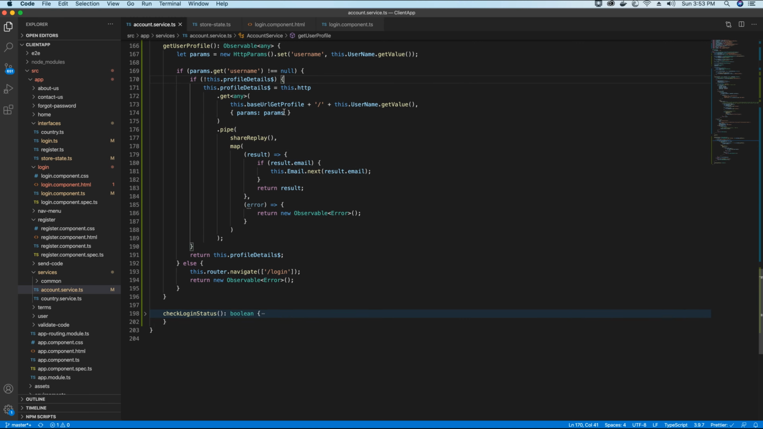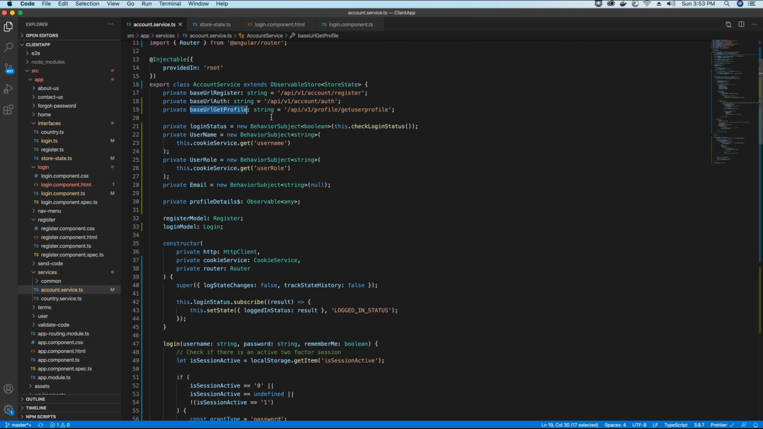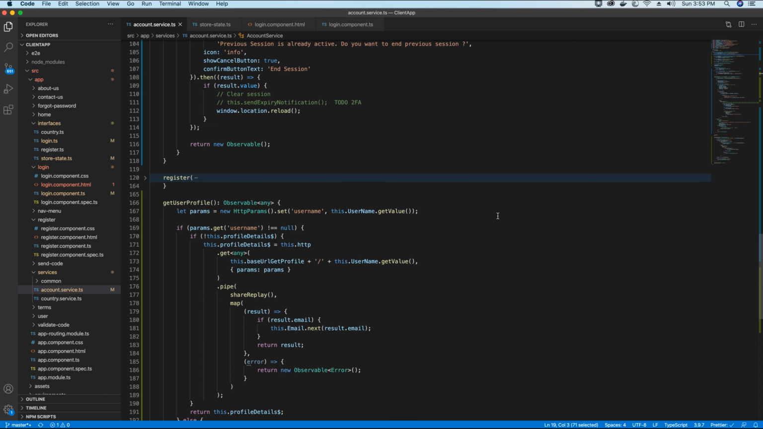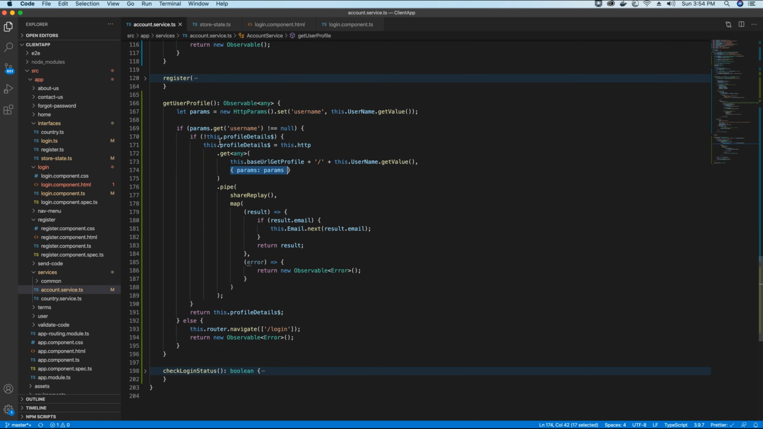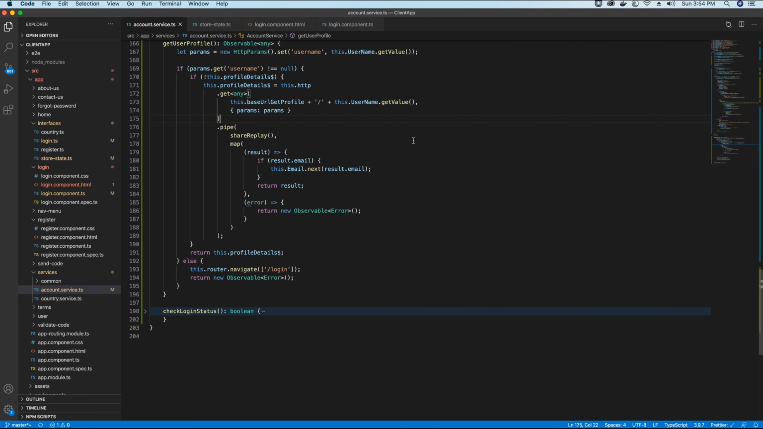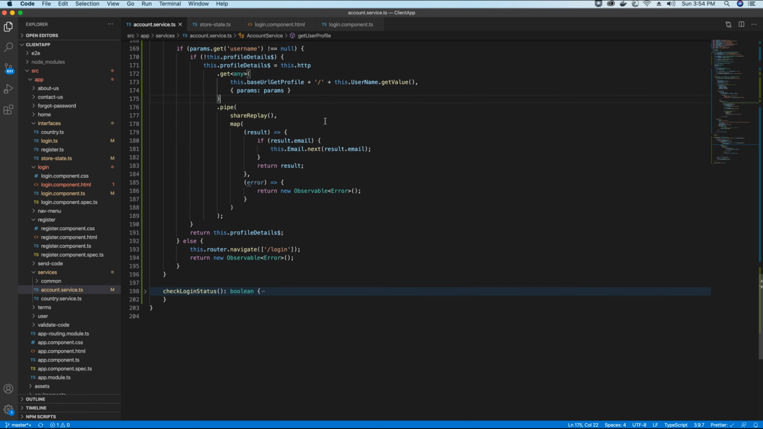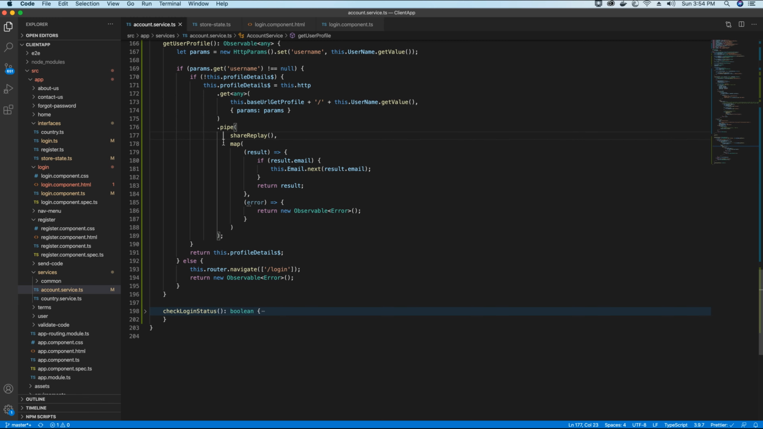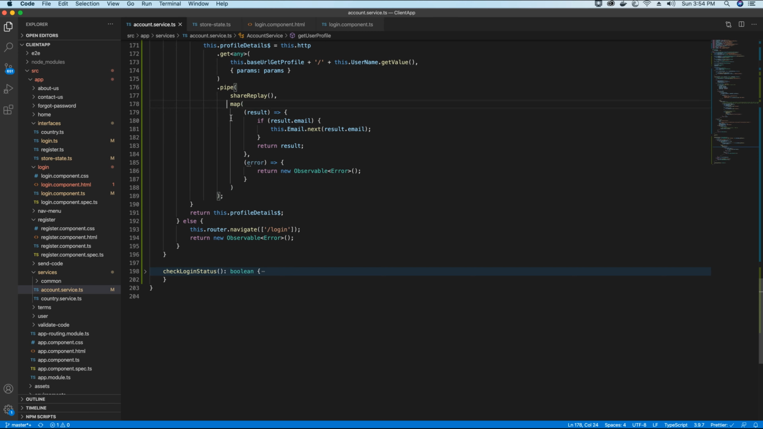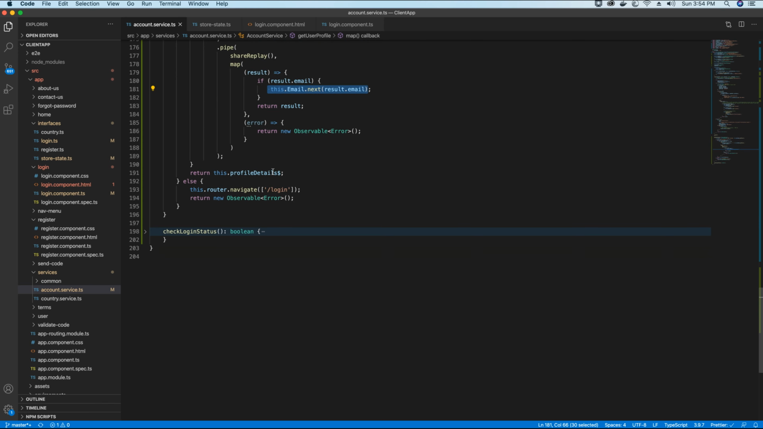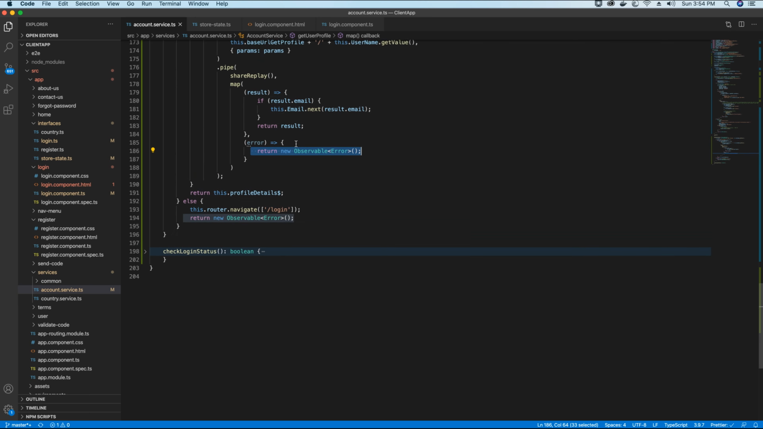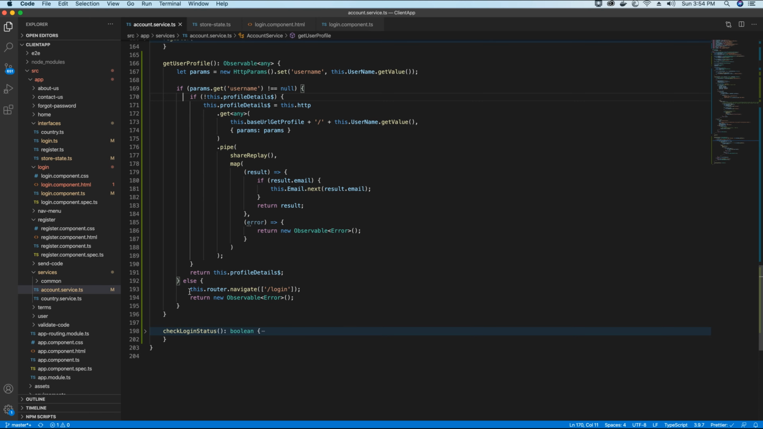While making the API endpoint call, we need to provide the endpoint in the HTTP GET method. So we have added that endpoint over here called users get profile, and we have passed that object to this get method, and then we have concatenated the username. In the params, we have added the params over here, and that should be it for the request. Next thing that we want to do is, once we get the response, we will share replay the response. And when we have the response, if we have a result, we will set the value of the email behavior subject, and if we don't, we will return an observable error. So in an event where the username is equal to null, we are going to redirect the user back to the login page, and we are going to return an observable error.